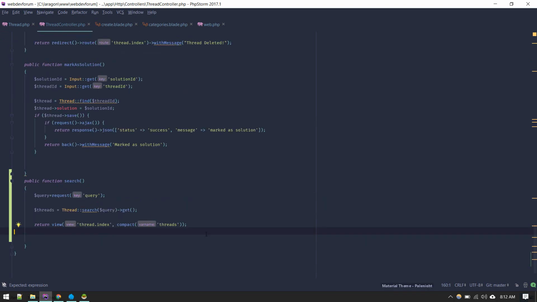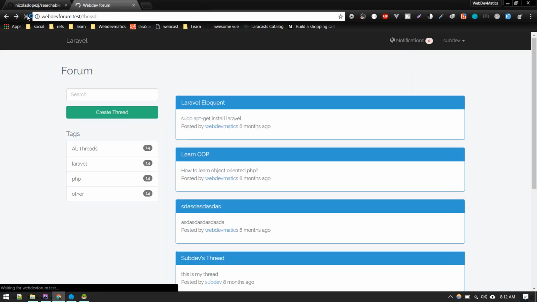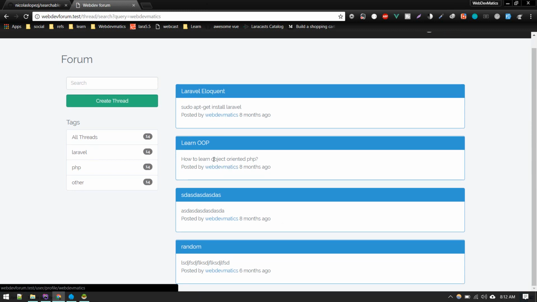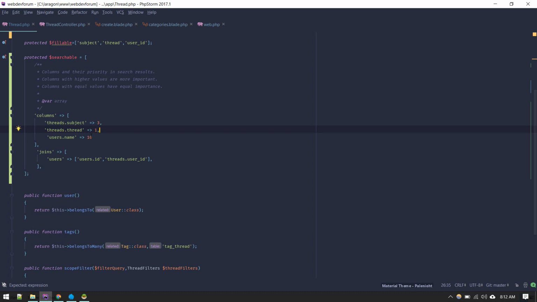Return the view with threads. Let's give it a try. Currently we are okay. Now let's search for this term. Enter. There we go. We got all posts of this user. Let's search for PHP. It gave this username more priority. Let's make it lower. Let's give it 10 and 8.